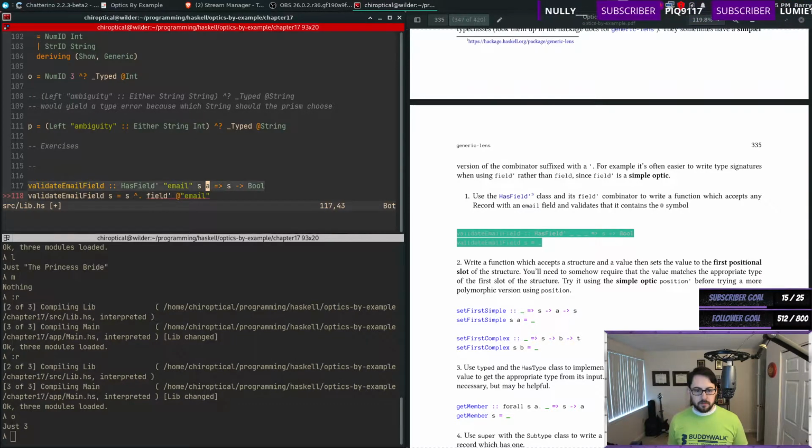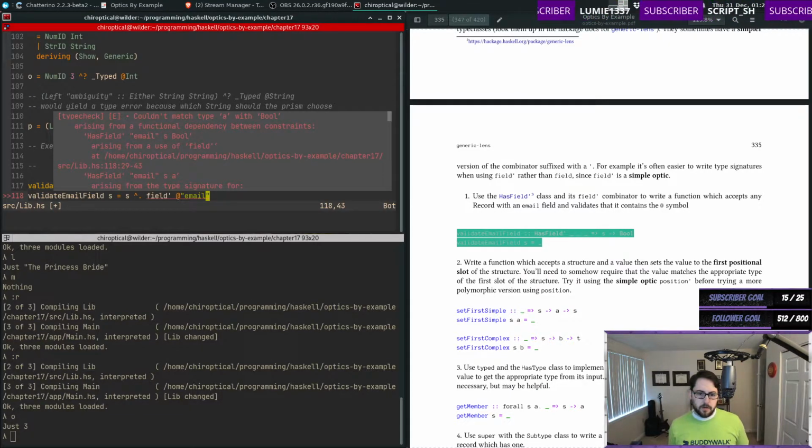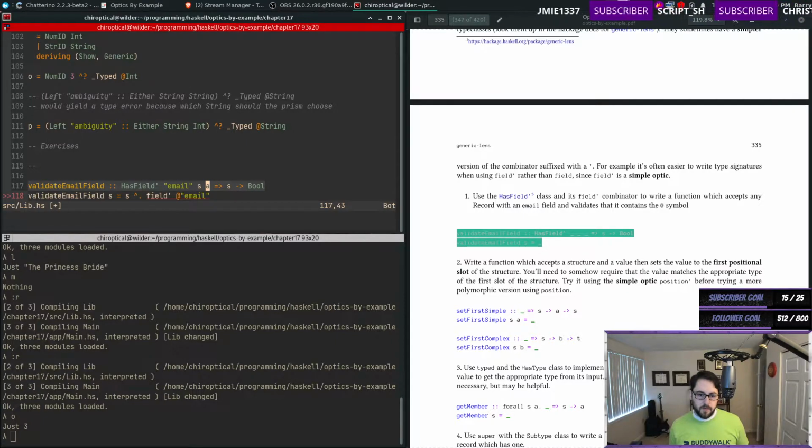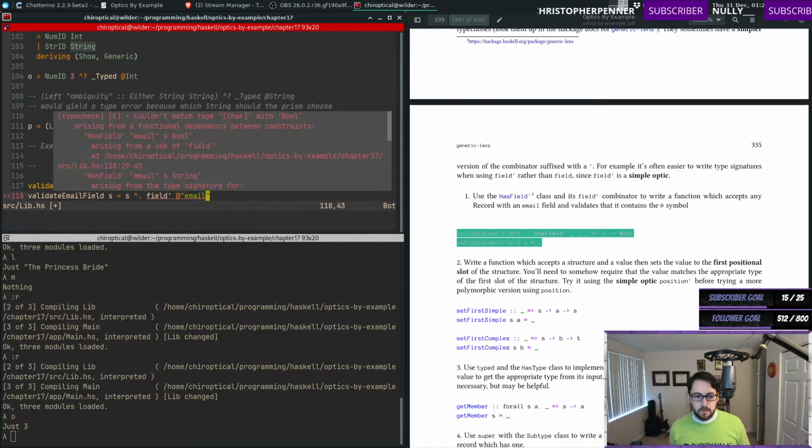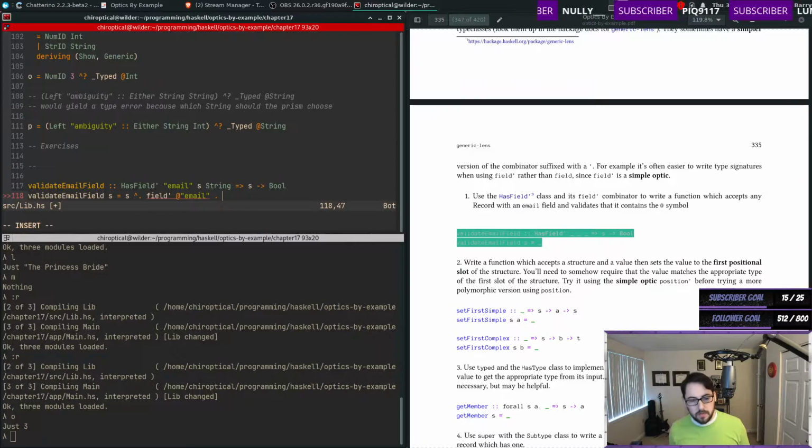So what is this? This cat is pretty loud. I don't know if you can hear the cat. Okay, so this is gonna complain because we can't match A with field, which is fine. But this A needs to be probably a string. So I think that this should actually be string. And then we need to make sure that this contains. So there's gotta be that I'm gonna forget.